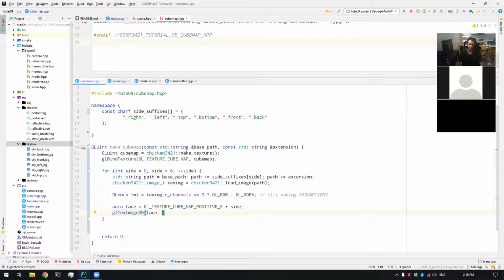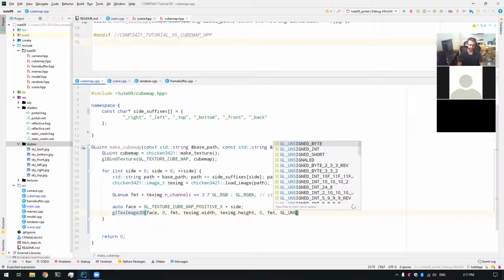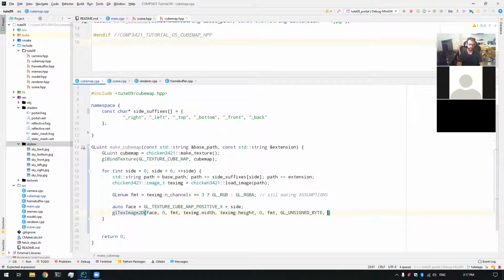So this text image 2D, we'll just fill it up with the rest of the stuff that we usually use. So we know we have first is the texture target, followed by mipmap level, which is for us 0 because we're not using mipmaps here. And then it's the format, and then it's the width, and then it's the height, and then it's 0, and then it's the format again because reasons. And then we have the type of the image data, and then we have the image data itself.